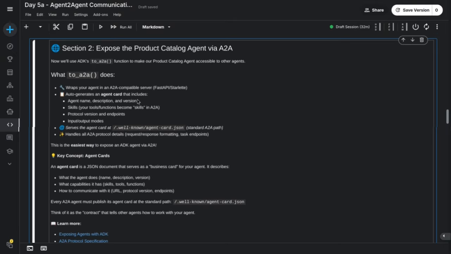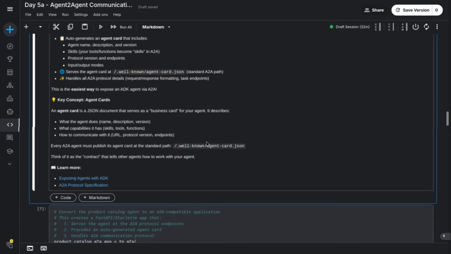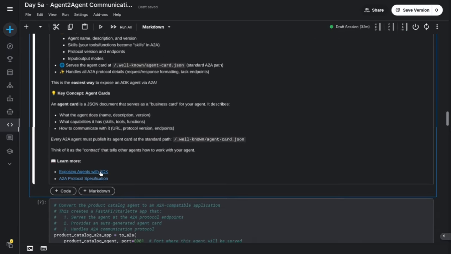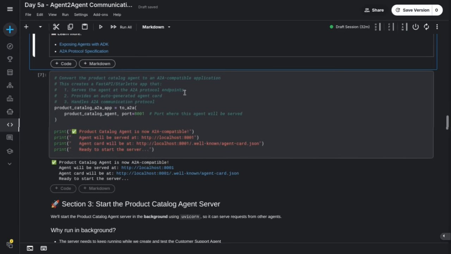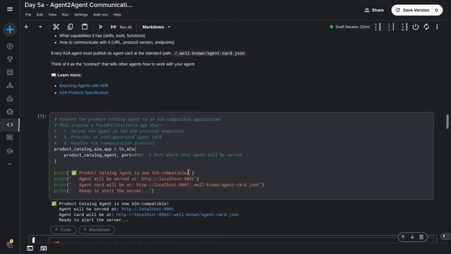Now we are going to expose this PCA to our CSA agent via A2A, through the protocol. You can read about A2A here and visit their official documentation, but I'll explain the code to you. Okay, let me just run it once.